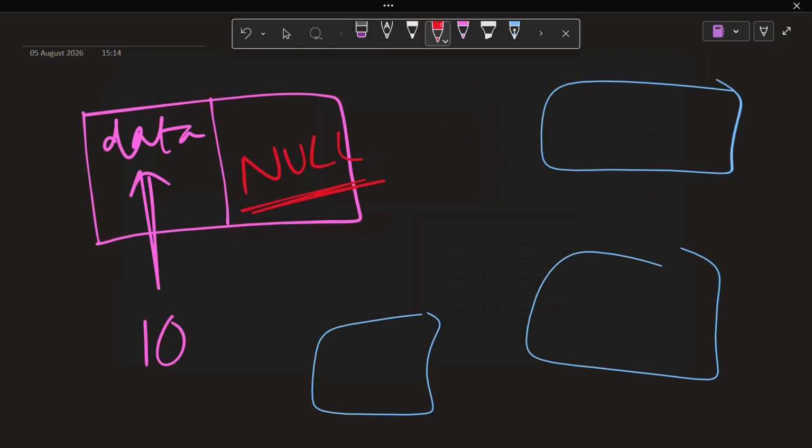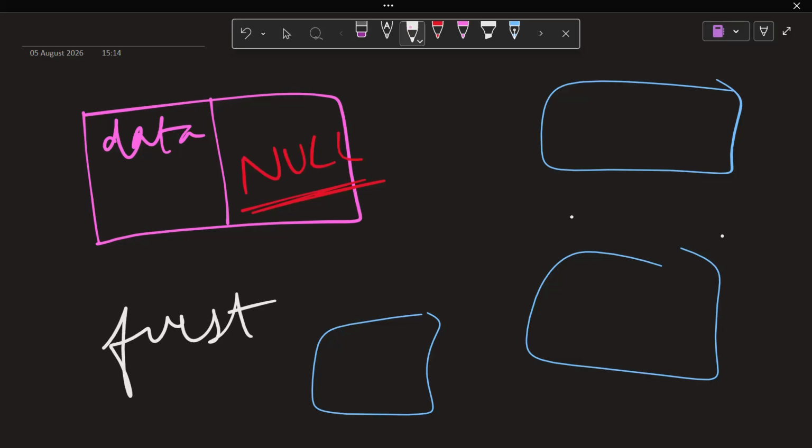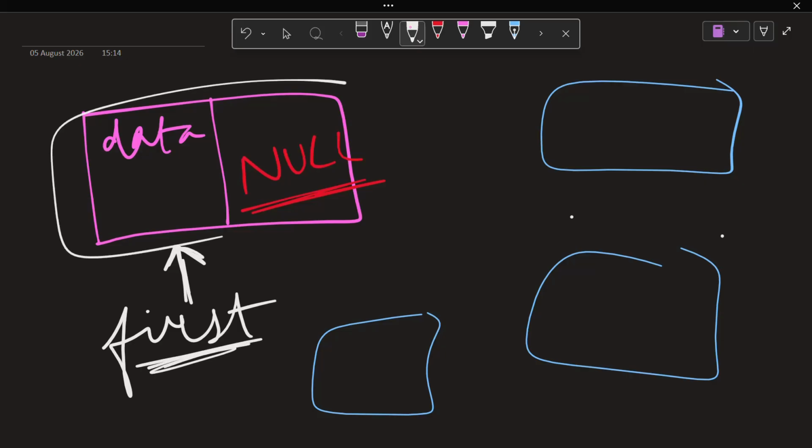So if we just say here, first is basically here. Let me just remove this. And it points to this node. It just stores the address of this node.